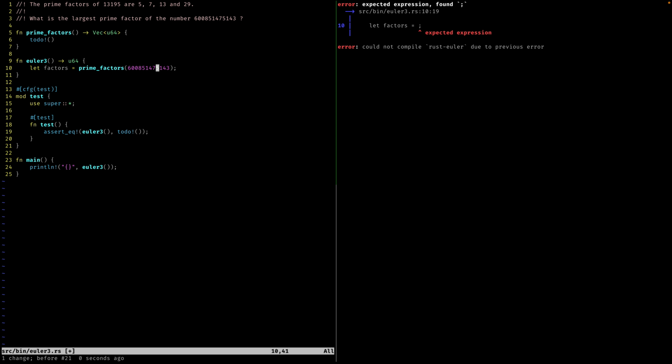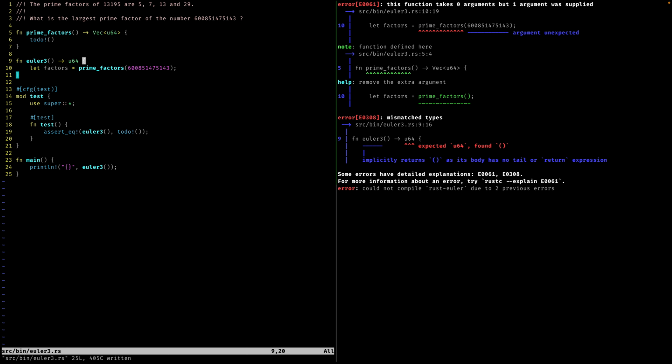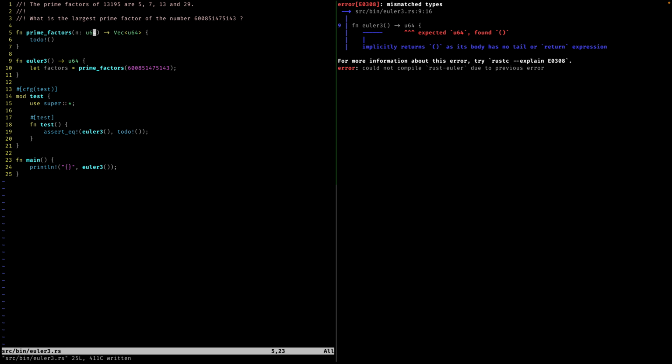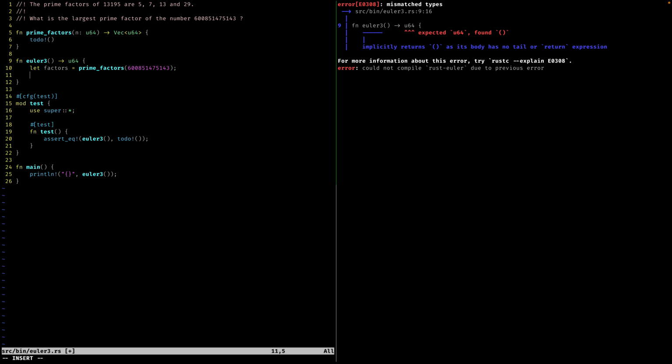All right, expected expression. They're going to save it. Argument unexpected, yeah, because it doesn't take one. Right, this needs to take a number. I'll just call this n for now. Fine. Implicitly returns yada yada, as its body has no tail. Yeah, good. So we want the largest one.